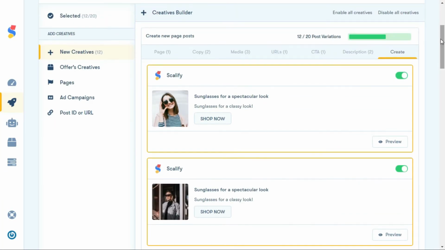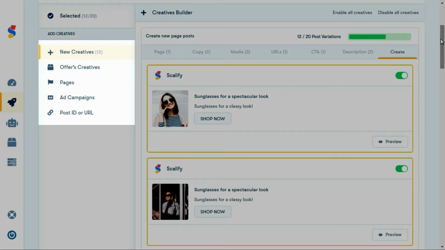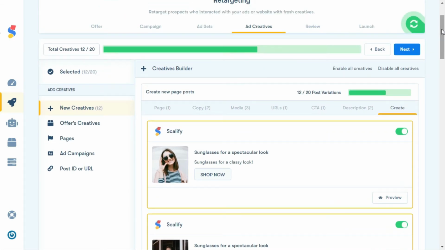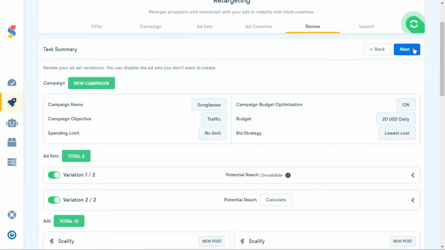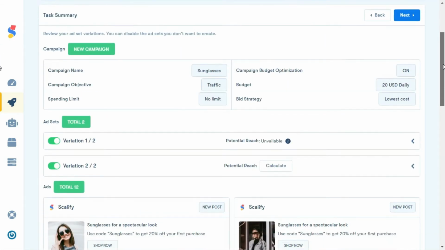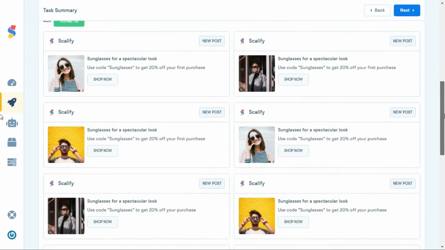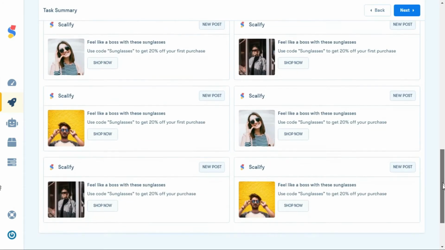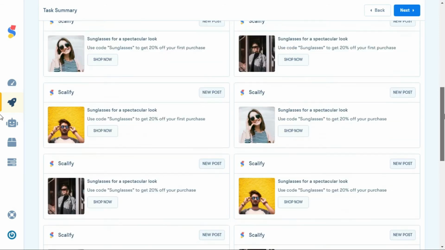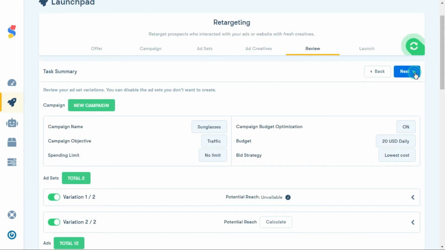Now you can continue adding creatives from other options on the sidebar, but I'm pretty satisfied with the ads I already created. Onto the Review tab. You can double check your campaign's details here and make sure that all your variations are exactly what you want them to be before launching. Once you review your different campaign, ad sets and ad settings, click Next.